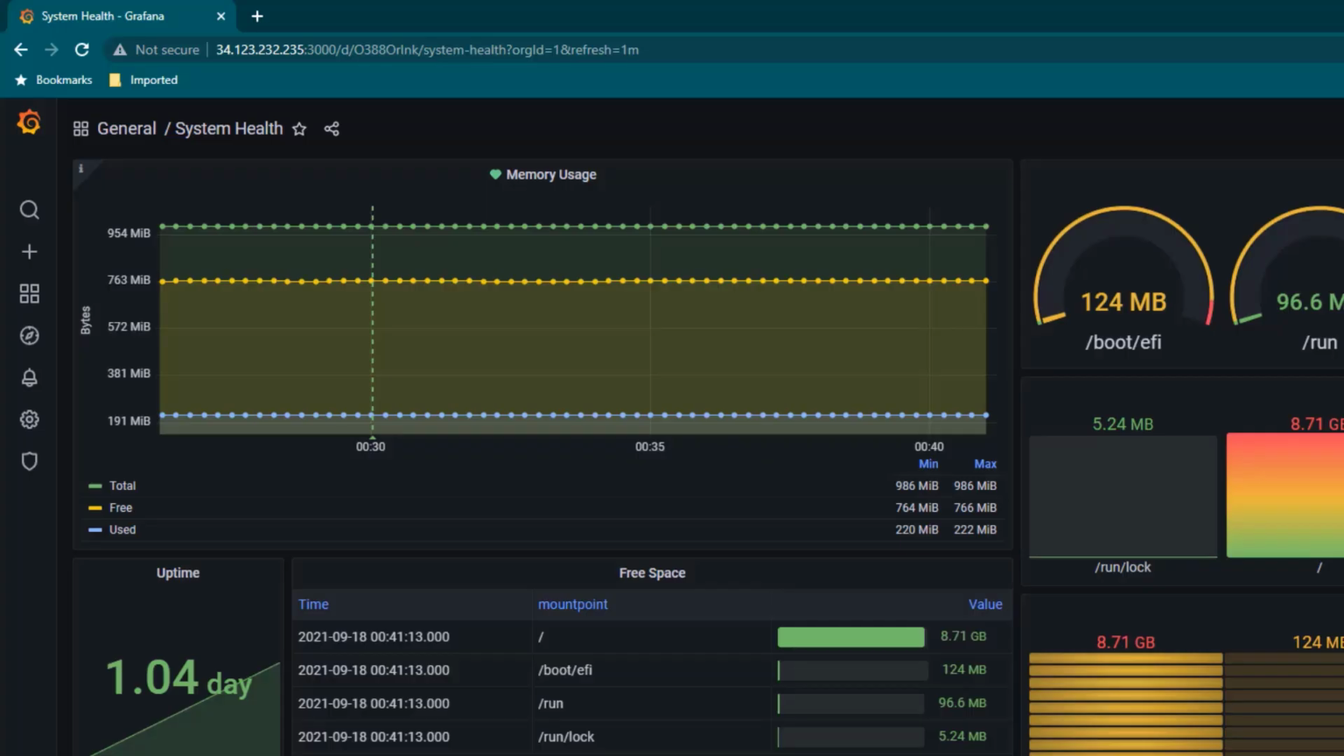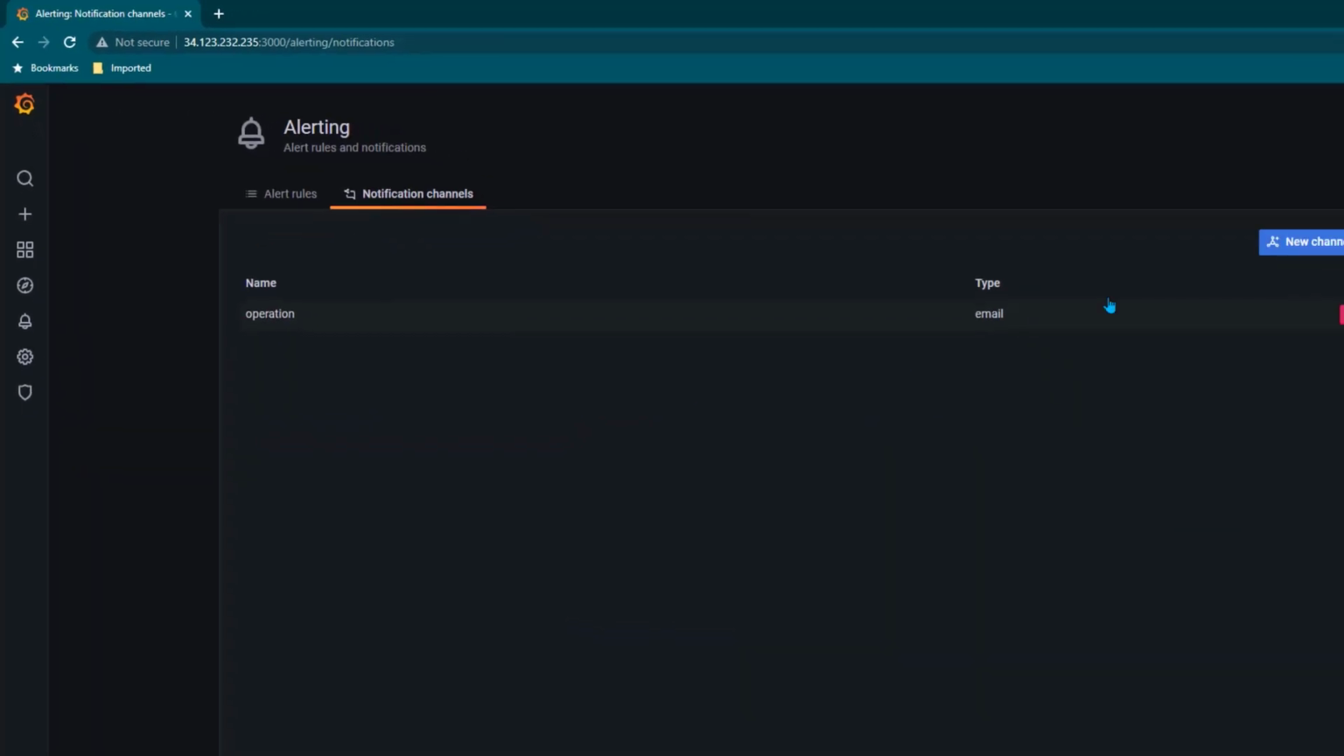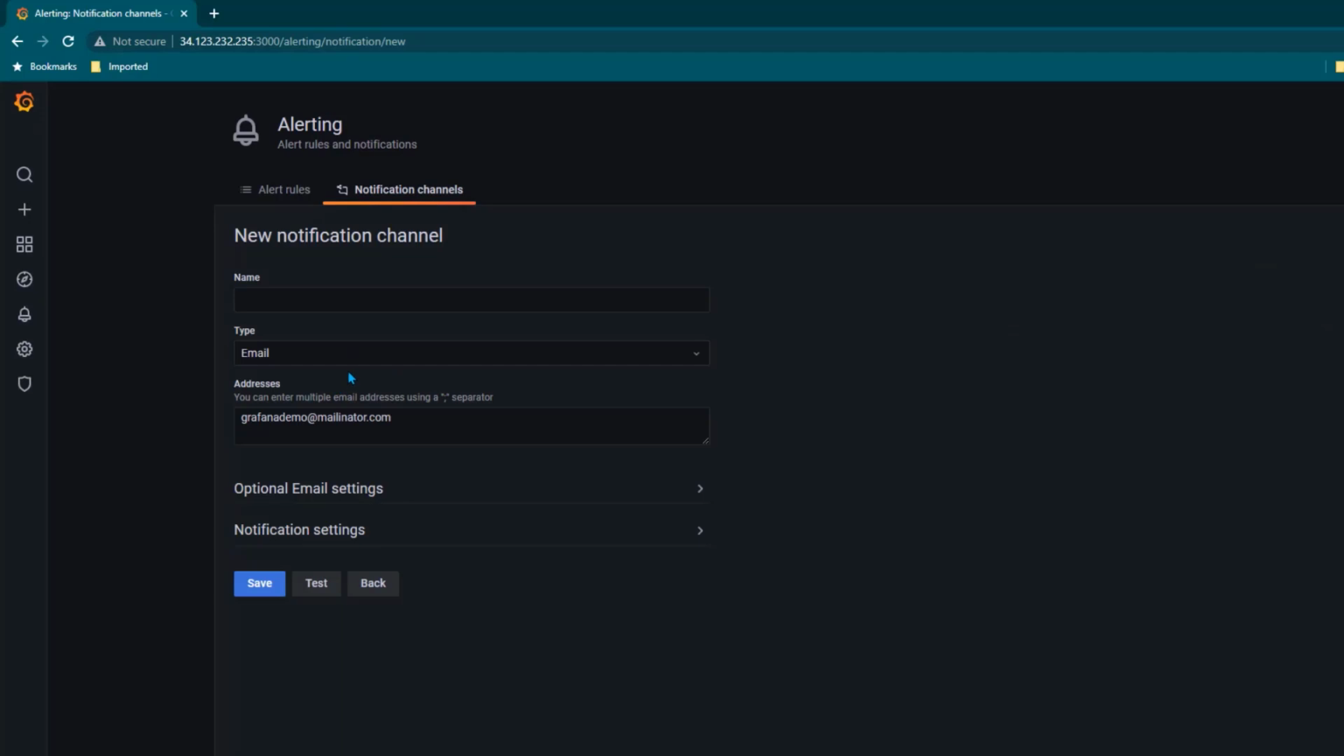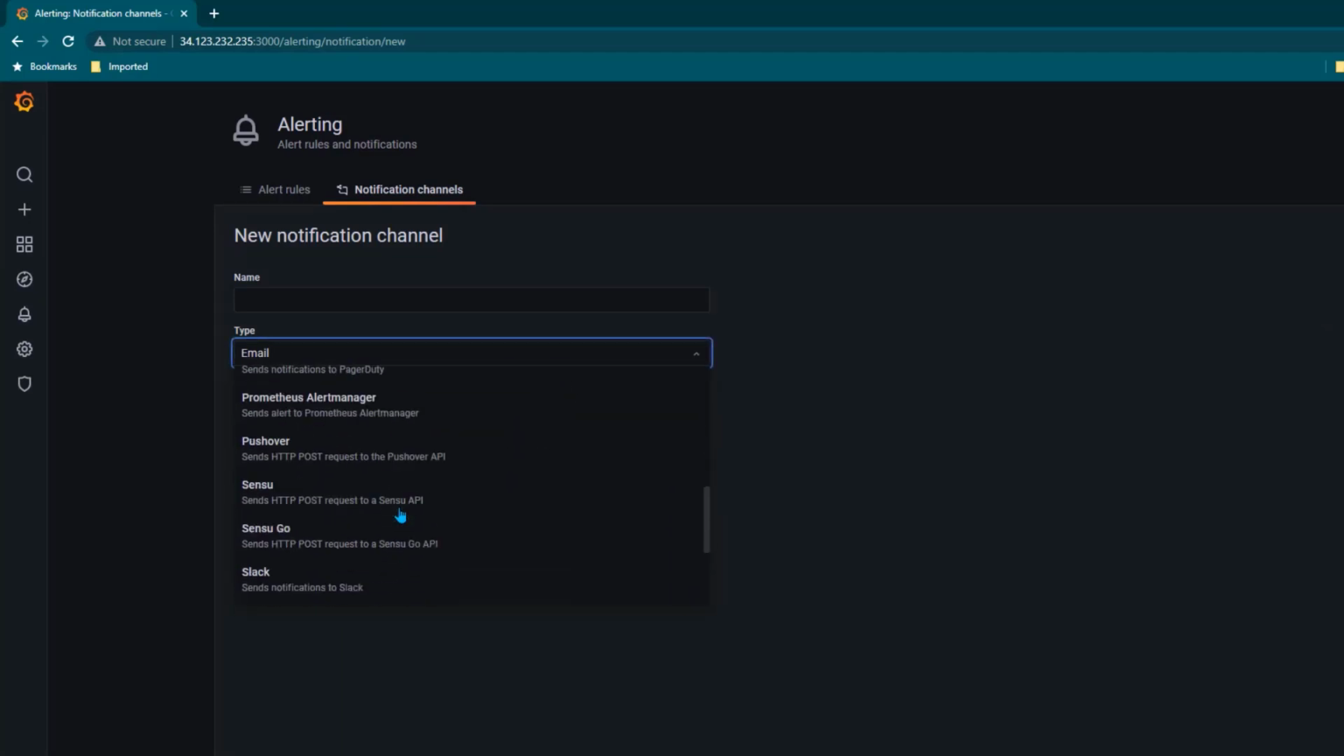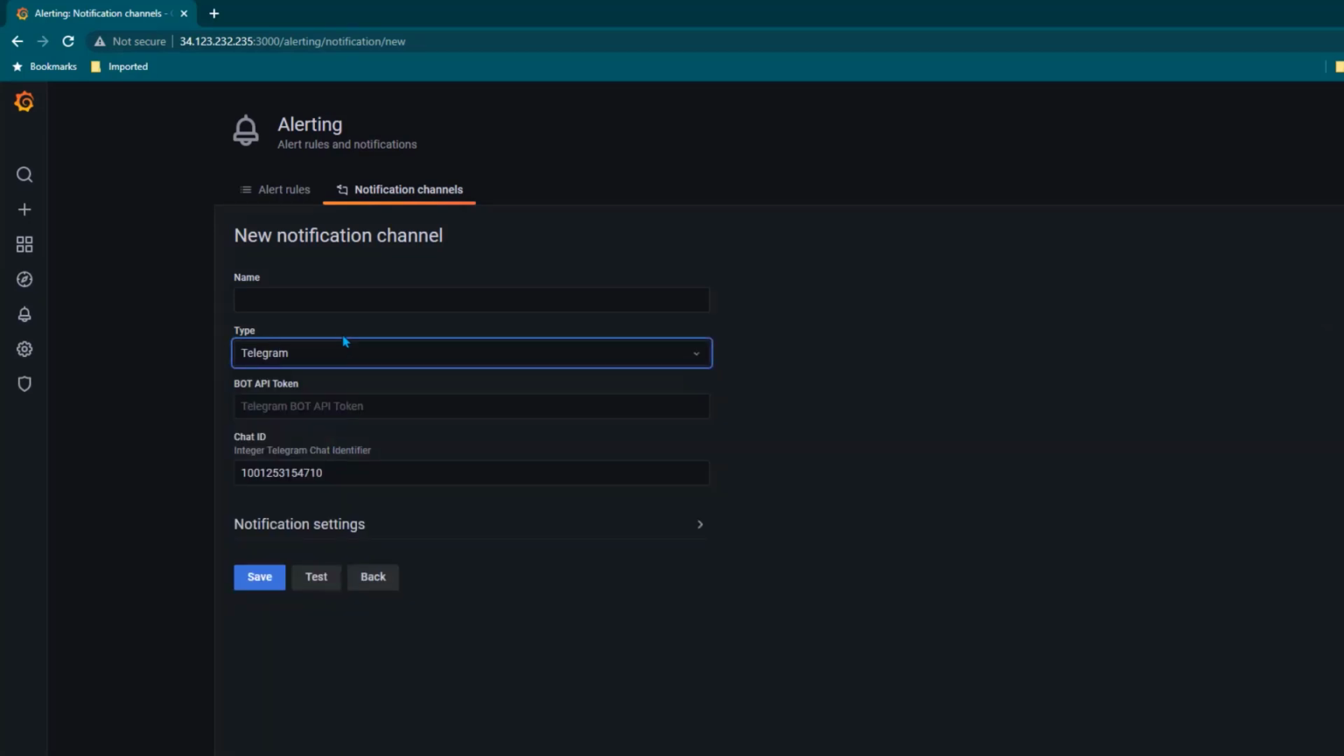So in this lesson, I'm going to show you how we can send an alert on Telegram. So again, we have to go to alerts and create a new notification channel. And this time we are going to select Telegram as a notification channel. So here I'm going to select Telegram, and also I'm going to give it a name. I'm going to call it Operation Telegram.